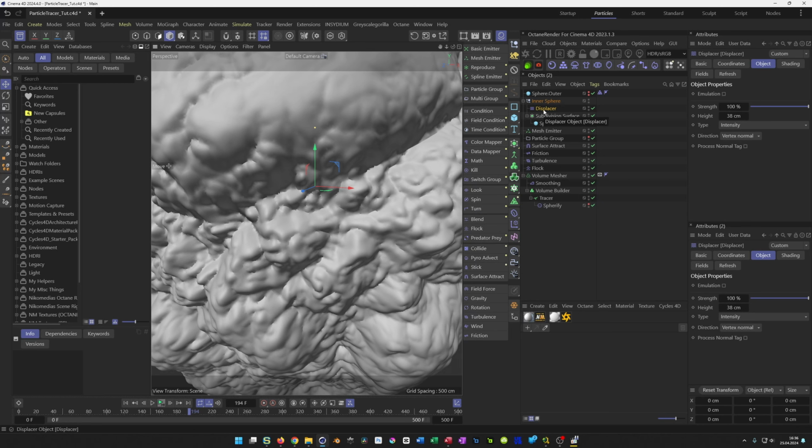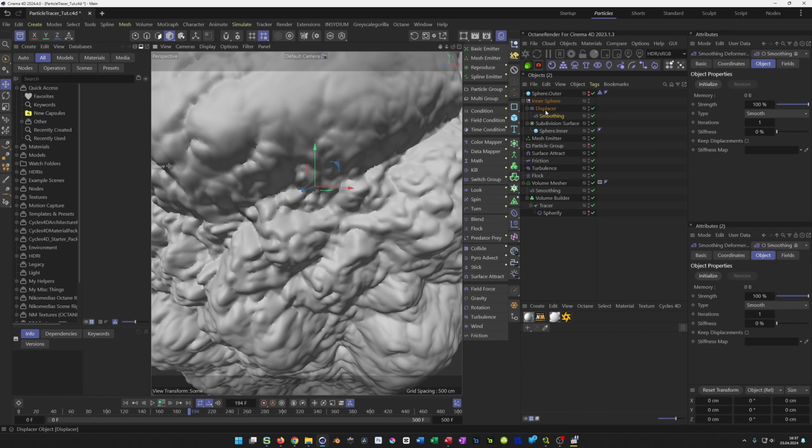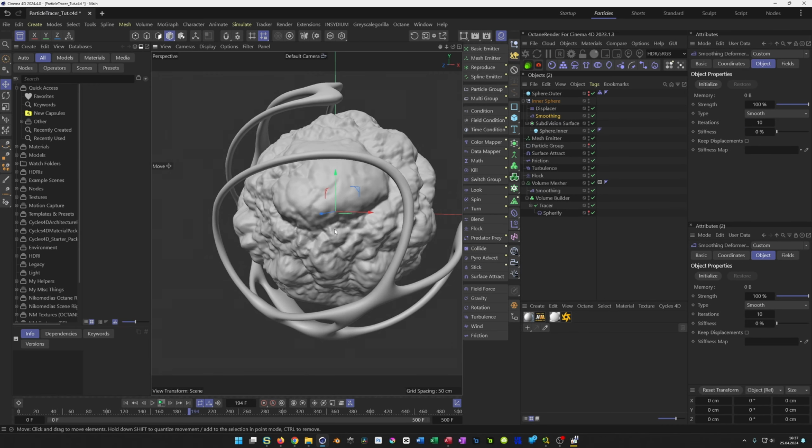We can put, after the displacer, smoothing. I do this now with the shift key. I hold the shift key, so that the smoothing becomes a child of the displacer, but I don't want it as a child, so I drag it out. I did this only because I don't have to search for it on top and bring it back. And now I can work with the smoothing and put in a little smoothing here, and that looks nice. Okay, but now you see we have everything displaced. This is not what we want. We want only a displacement where we have this shape here.